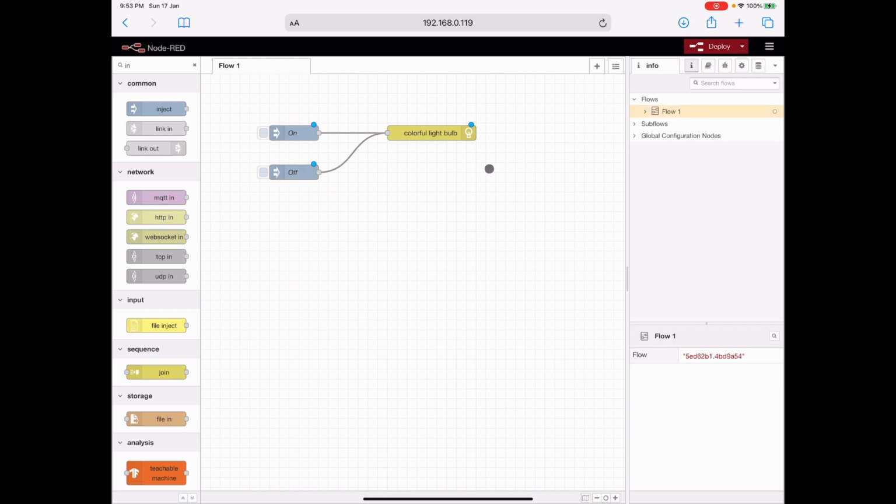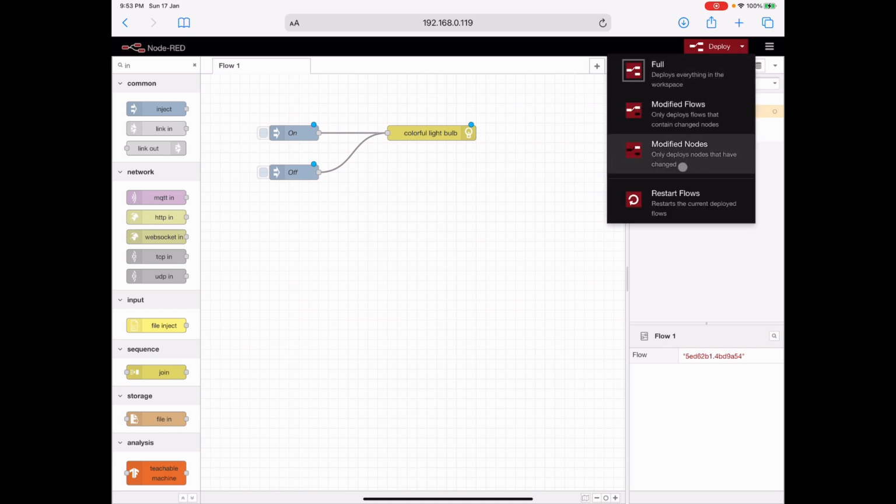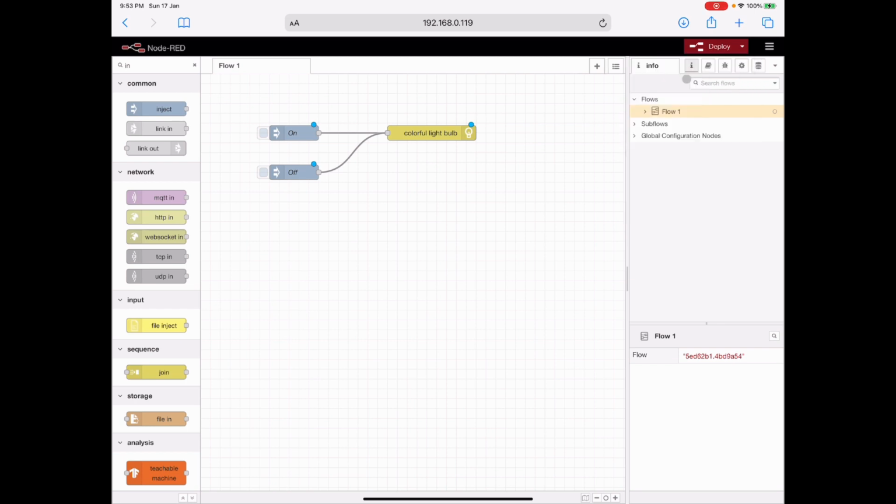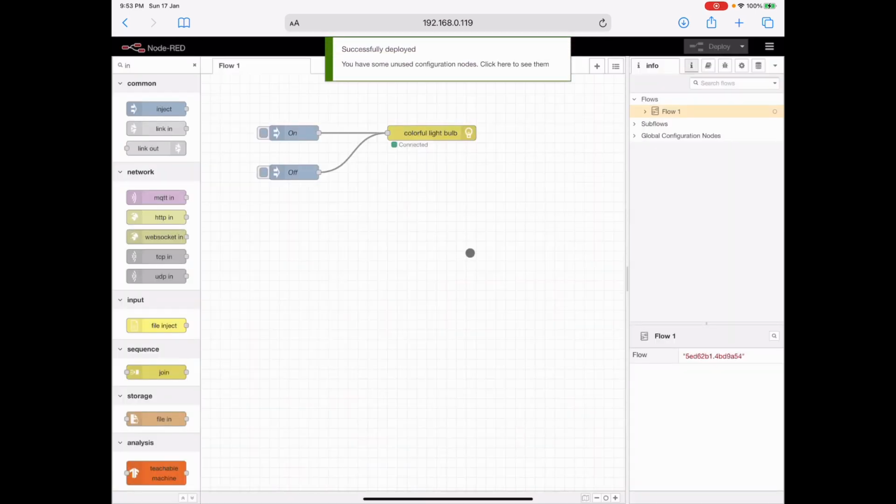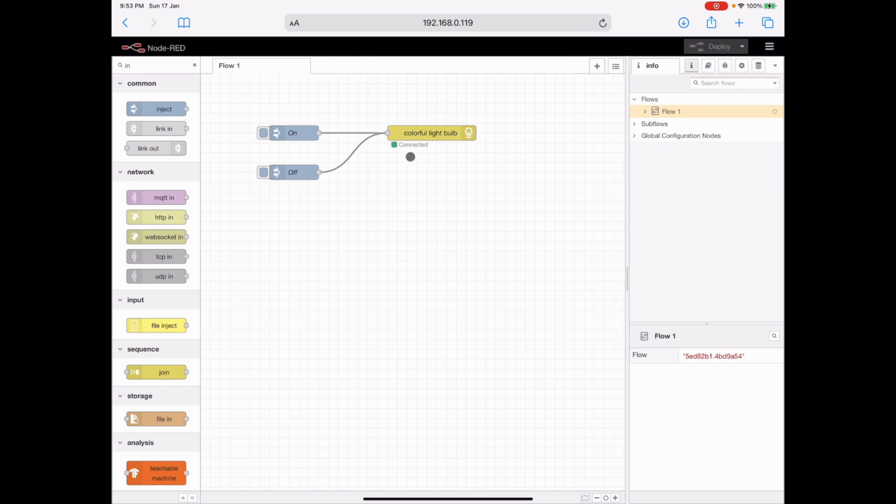By doing that, we have a simple switch on the interface here. Go to the deploy. For first timer, just deploy full. Click deploy button, basically run. And did you see under the colorful light bar there is a connected, which is a good sign, meaning it has been connected. If you click off, the light bar has been off. If you click on, the light bar has been on.